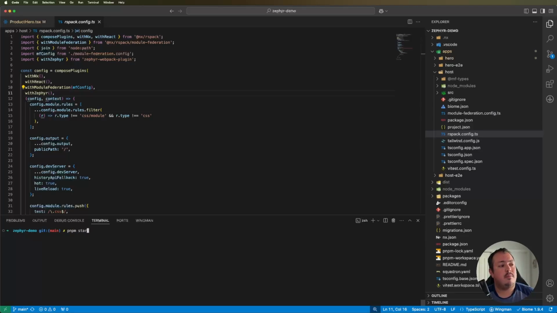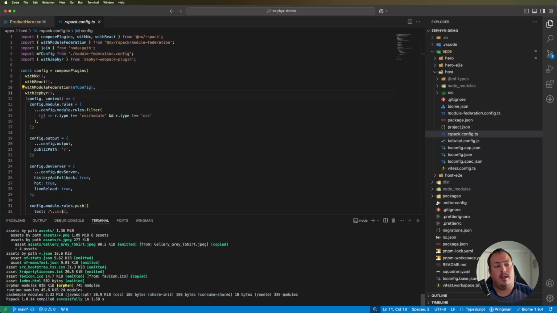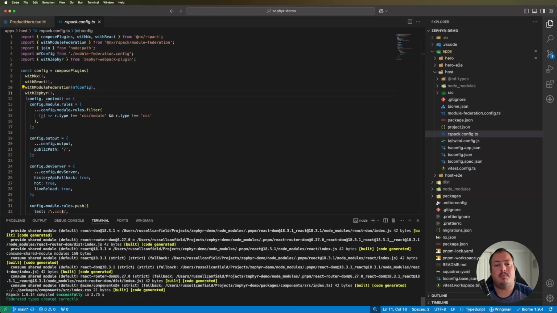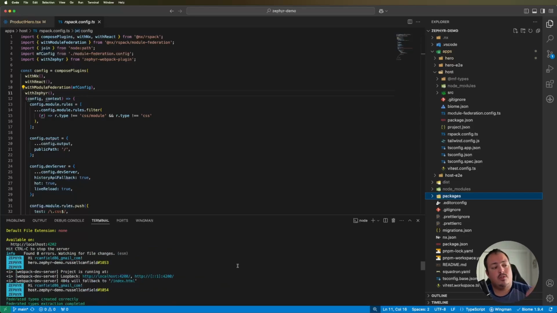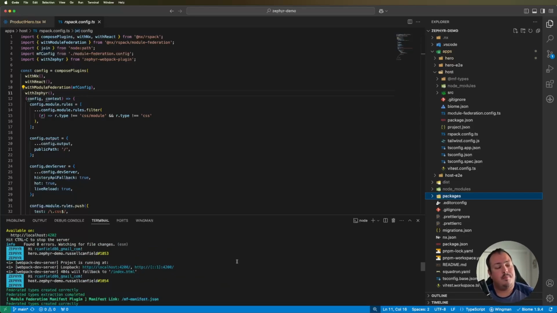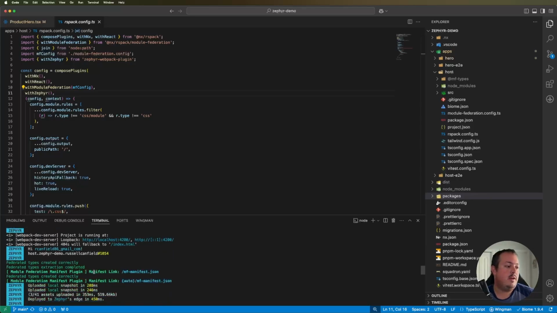And I'm going to run pnpm start. This is just my command to run my hero application and my host application. I'm also running my components package in watch mode, so there are three different things running here. I'm going to scroll up here and look through some of the terminal output, and I see Zephyr already logging here.